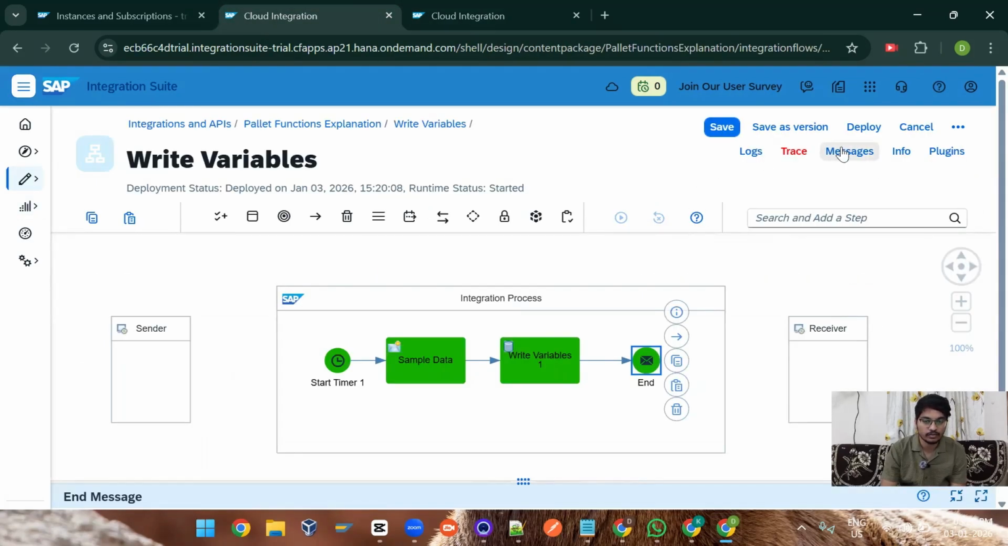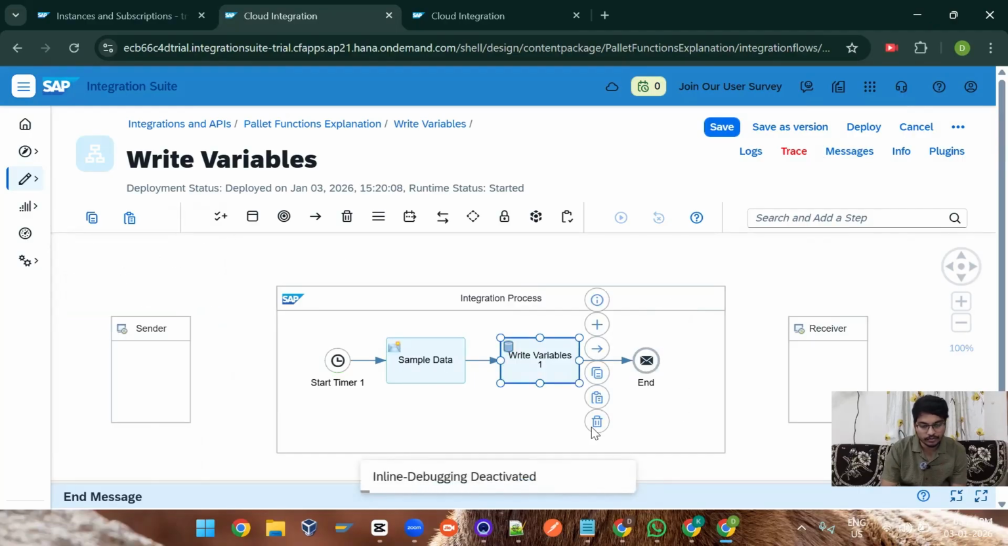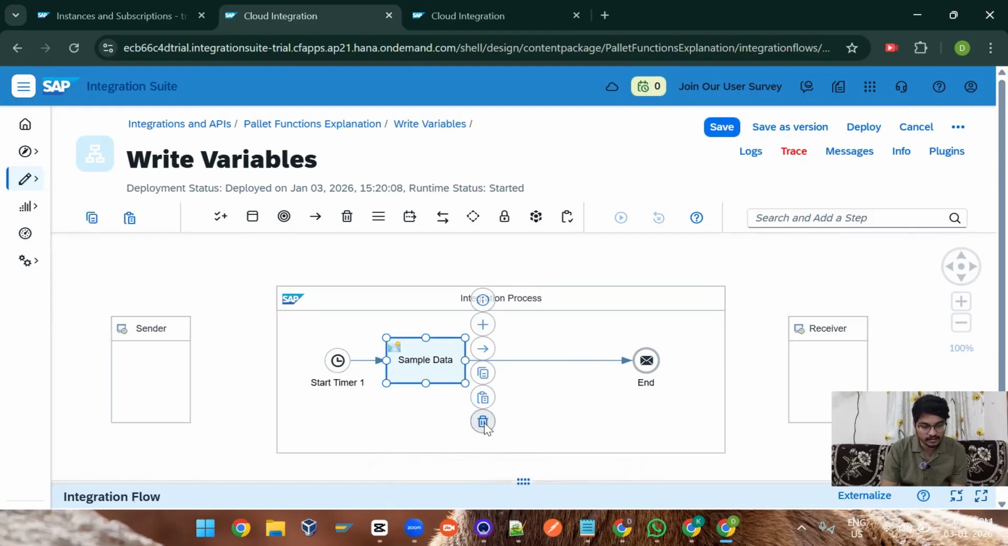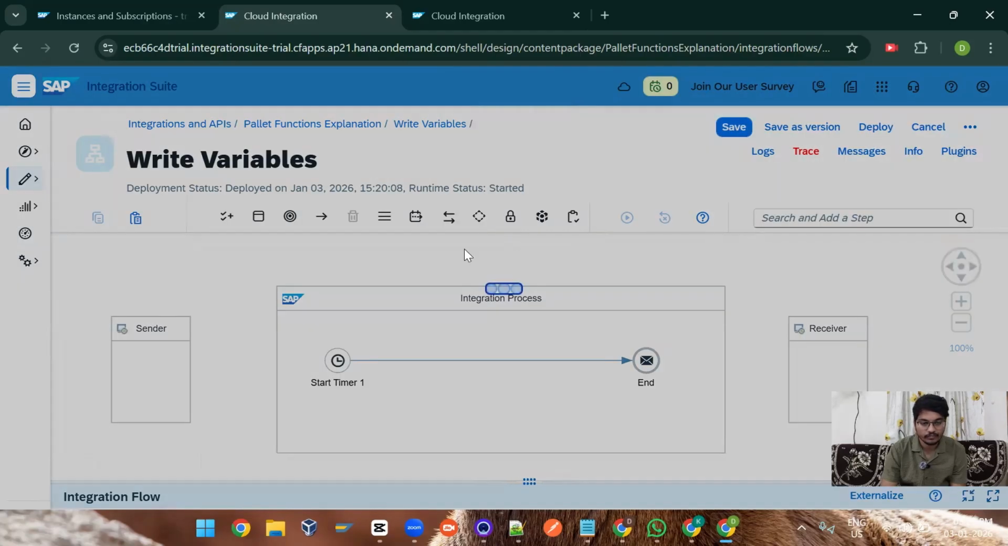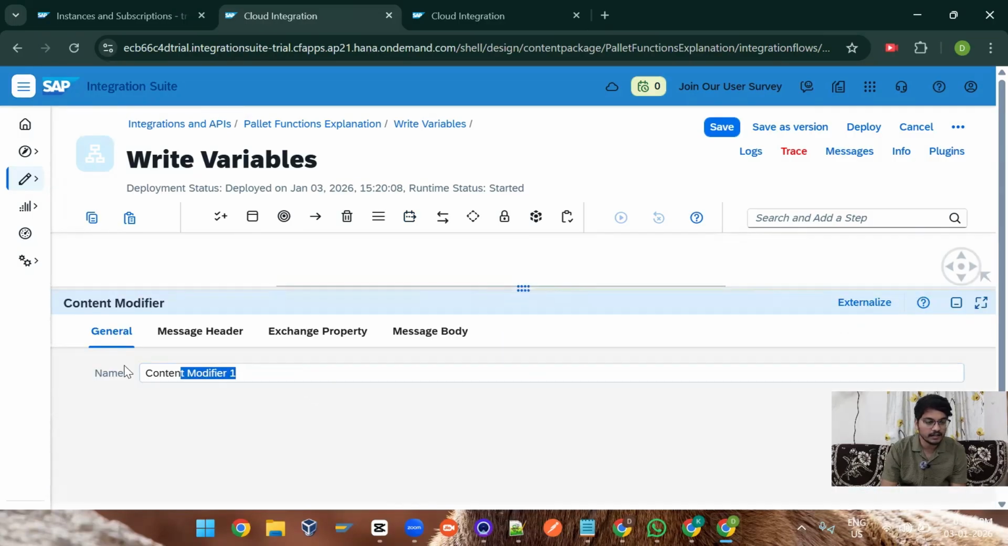I'm going to remove the trace, and remove this write variable step and this sample data step as well. I'm going to take a fresh content modifier and name it get variables. So how can we get the variable value?